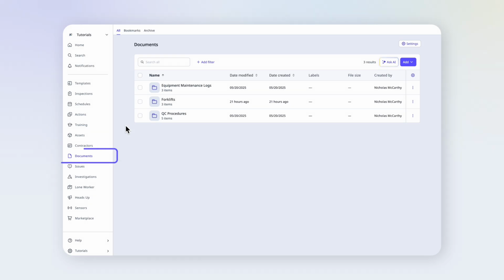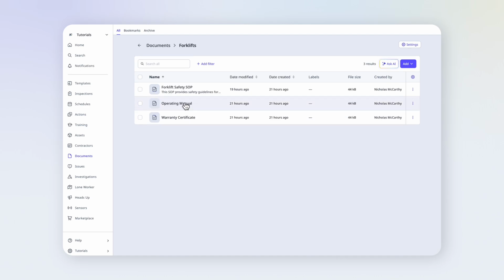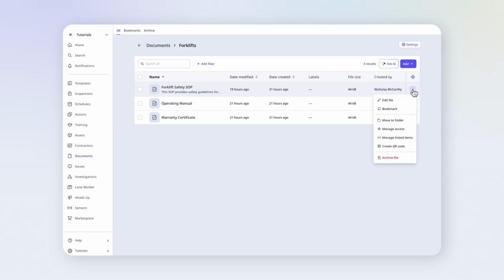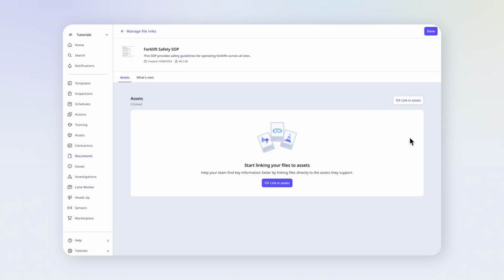First, let's link a file from documents. Keep in mind you'll need the Assets Manage permission and at least view access to the document you want to link. Here I need to link an SOP to all of our forklifts, so I'll open this folder to access the files. Then click the More button on the file. And select Manage Linked Items. Then click Link to Assets.